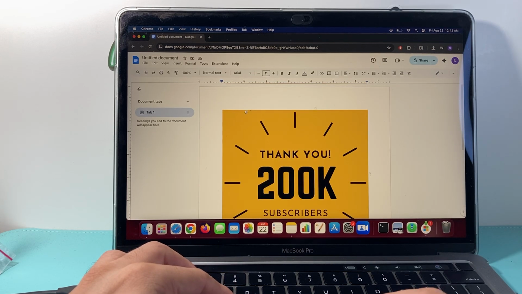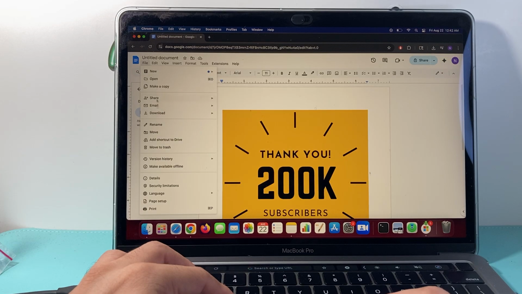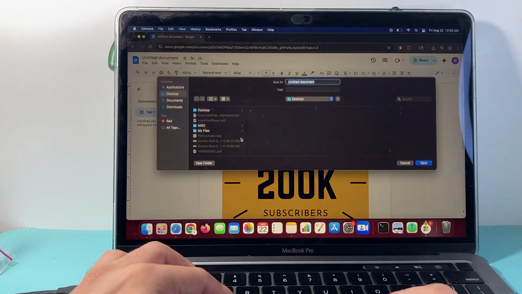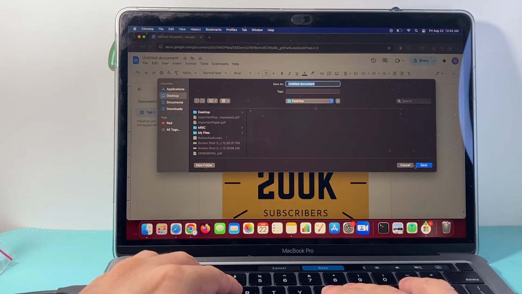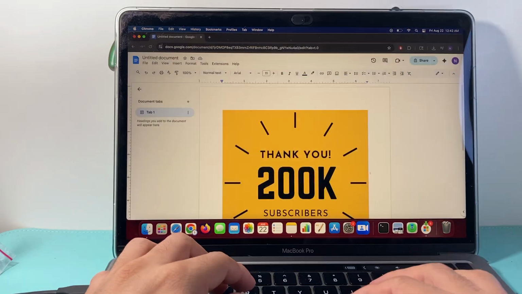So once you do that, all you're going to do after that is go to File, and then click on Download, and then we're going to do a PDF document, and then pick a location or a computer. I'm going to keep it as a document, so I'm going to say image PDF, save.